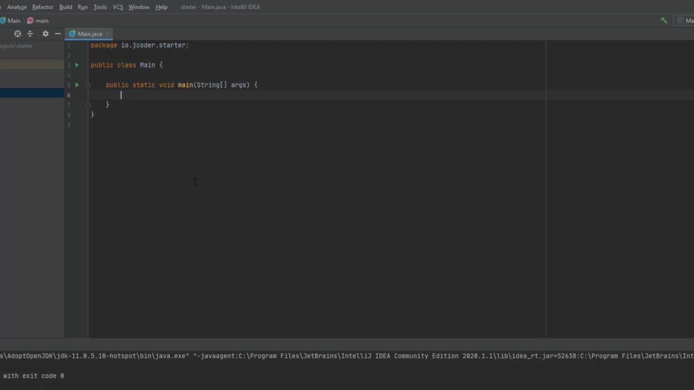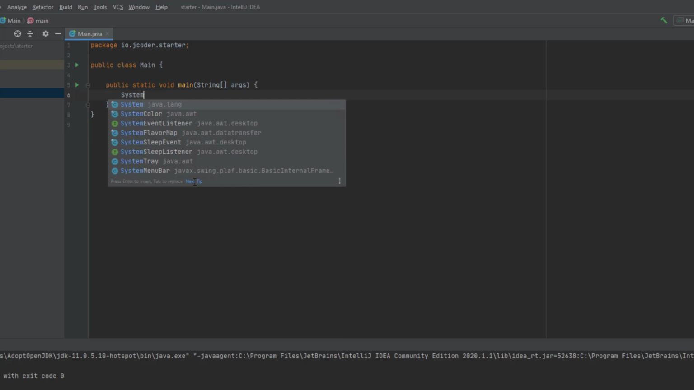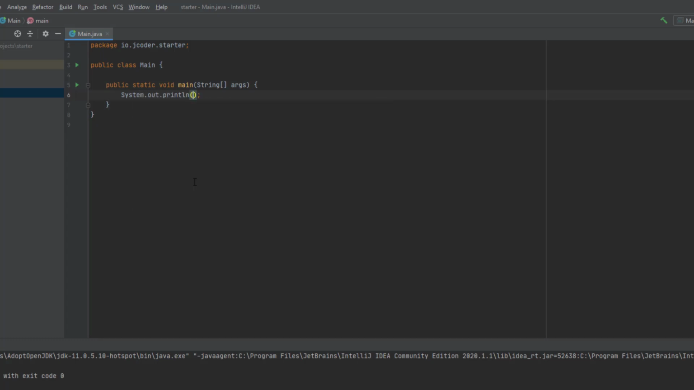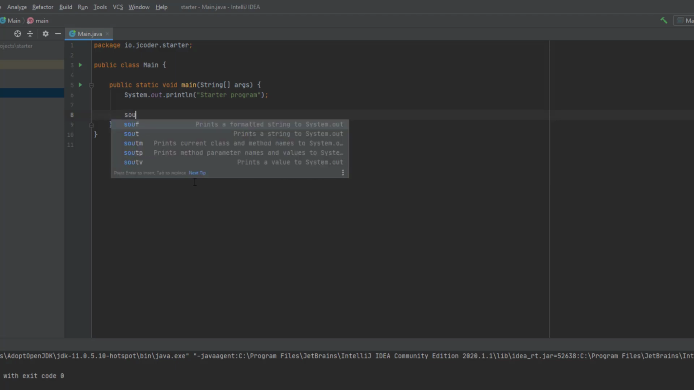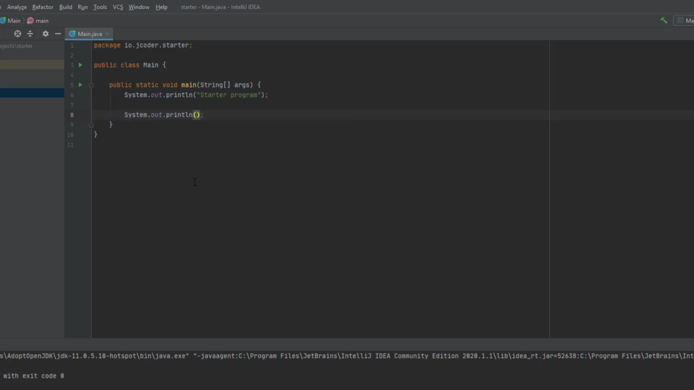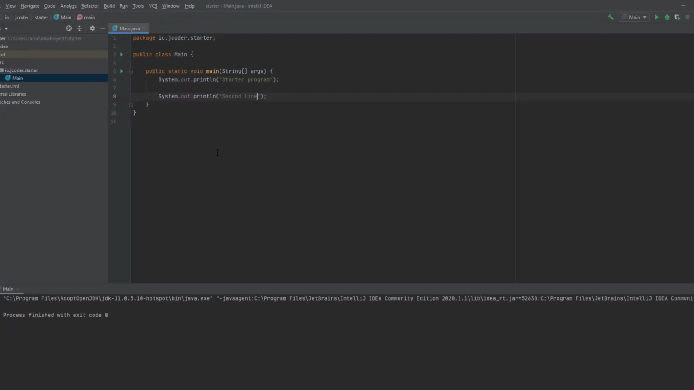So we're going to write some code to print a message. In Java, we do this by calling a method called system.out.println. And inside the parentheses, you can add the message that you want to print out. For this example, let's print a starter program. As writing system.out.println can be a bit too long, IntelliJ offers us a shortcut. Try typing SOUT and then press tab and it will do the rest for us. So let's do this and let's print a second message. And in this case, let's print second line.